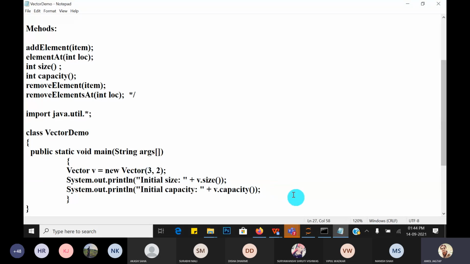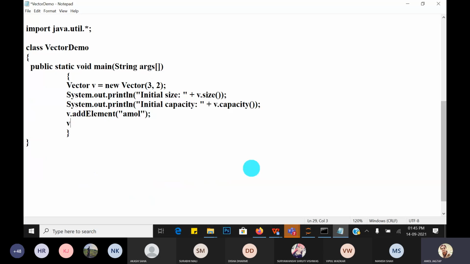Great. Now it's time to add the elements into the vector. So how to add it? v dot addElement. So we can add any element, for example a string type. Second, v dot addElement. Okay, so guys, the a is small but the consecutive word E is capital as per the nomenclature of Java for the method addElement. You can add any element.